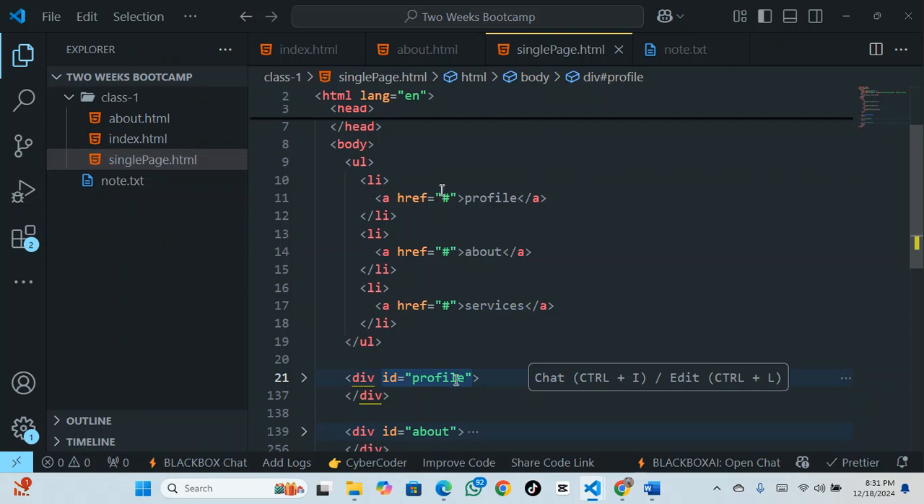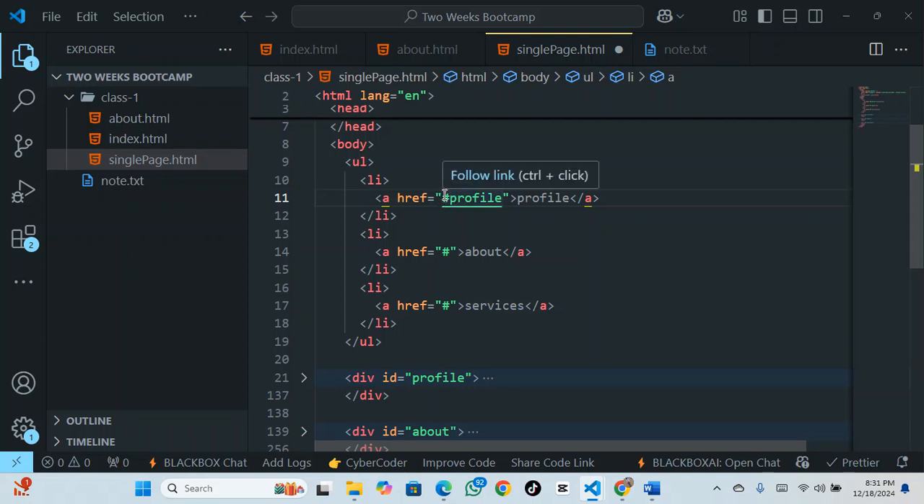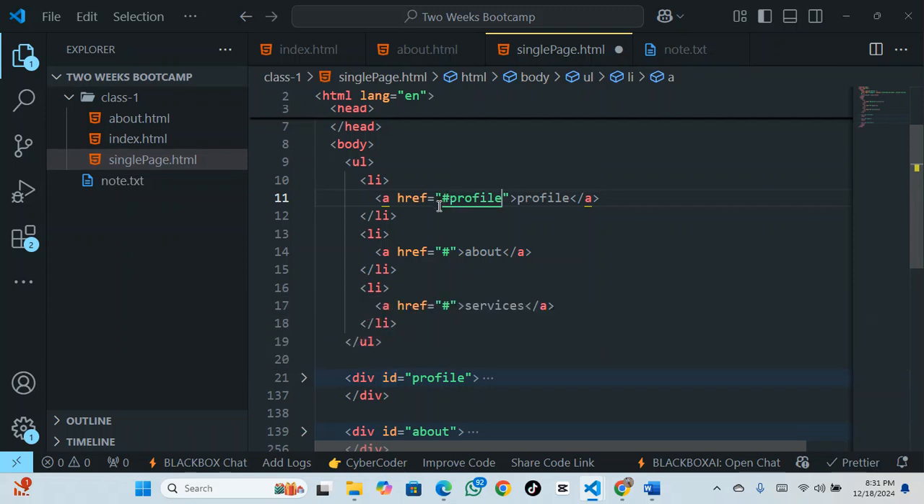ID equals profile. In order for me to link this anchor tag that has the content of profile to this div that has the ID of profile, it's very simple. I'll do a hashtag here, then profile. This hashtag simply means ID. The symbol for ID is the hashtag, this hash here. So we are saying ID profile. You see that now?